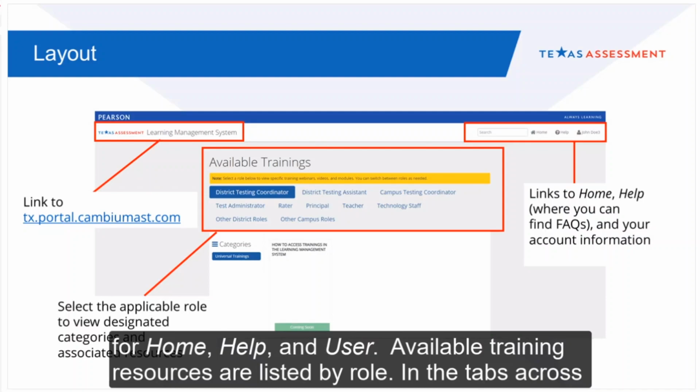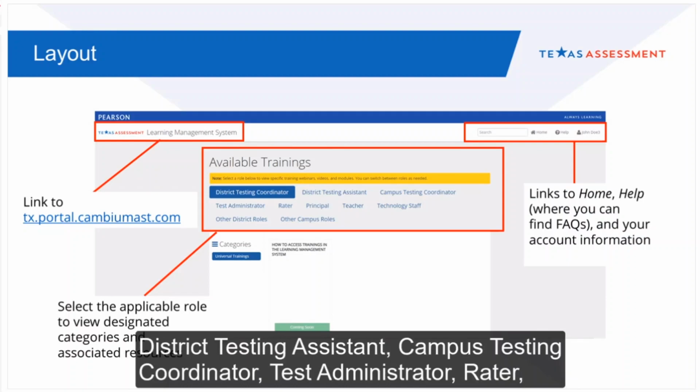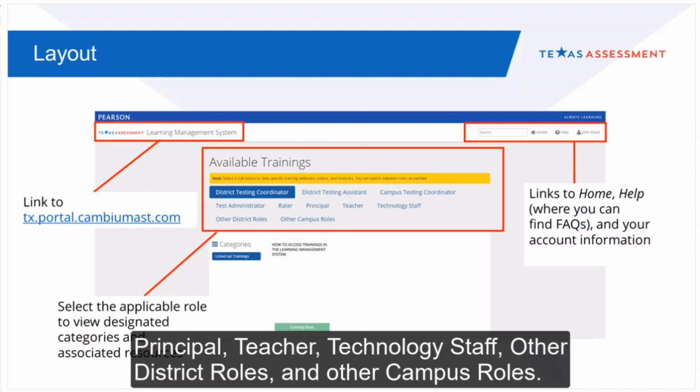Available training resources are listed by role. In the tabs across the top of the page, users will select their applicable role: District Testing Coordinator, District Testing Assistant, Campus Testing Coordinator, Test Administrator, Rater, Principal, Teacher, Technology Staff, other district roles, and other campus roles.